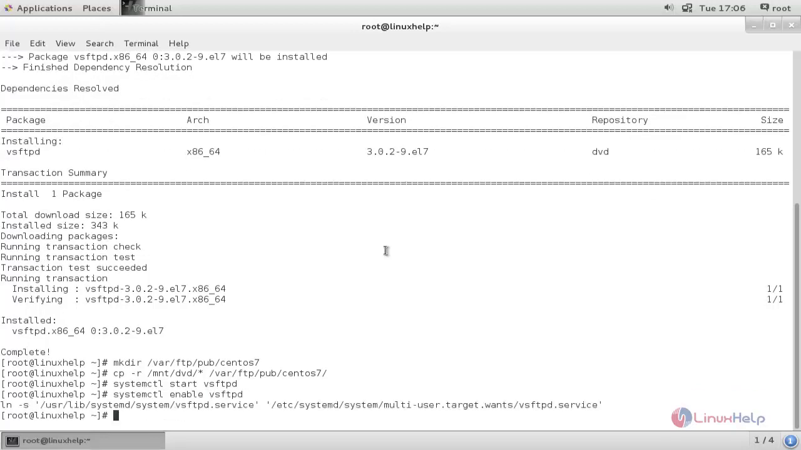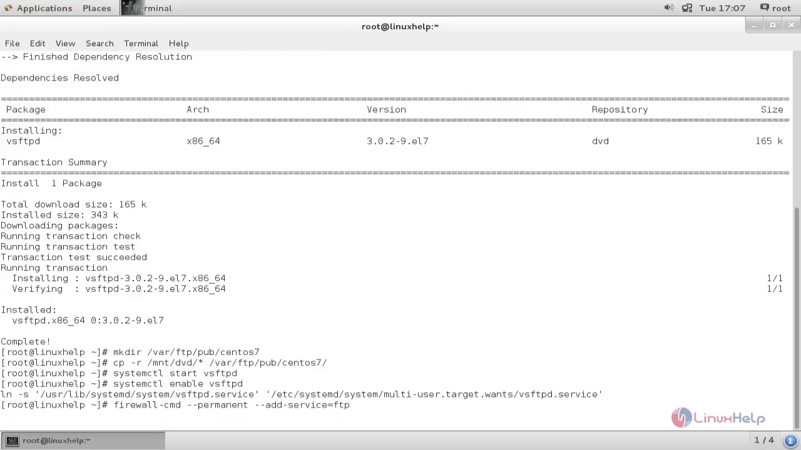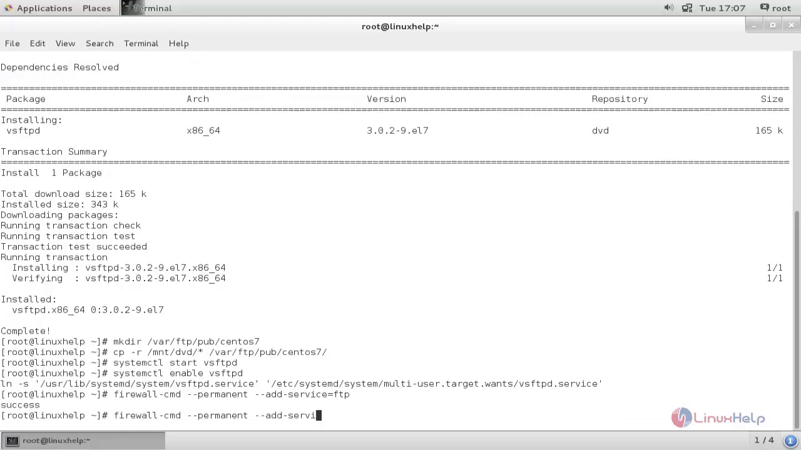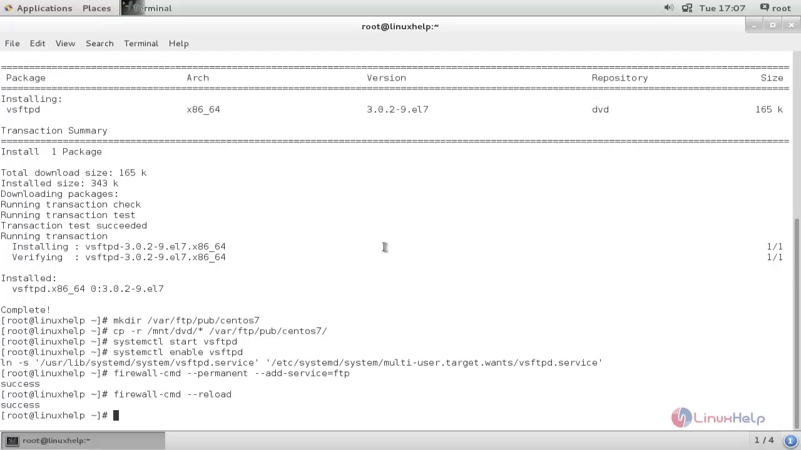Now add the firewall rule for FTP. Now type firewall-cmd --permanent --add-service=ftp and then hit enter. Now reload the firewall with --reload and then hit enter. Now the FTP server is configured.